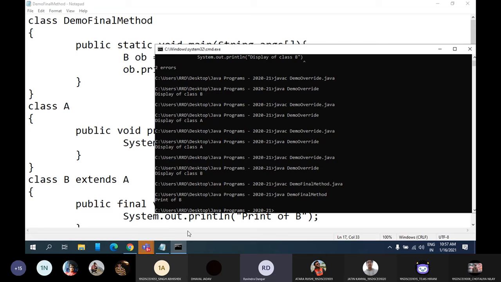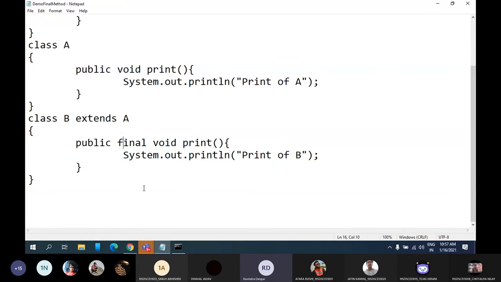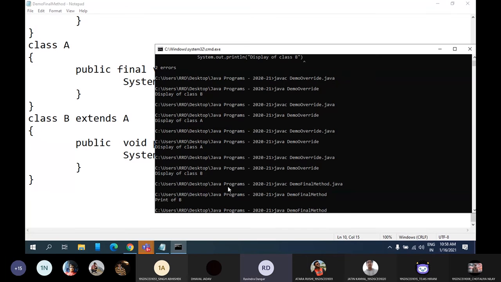Fine. So even if I write the final keyword with this method, there is no meaning of having this keyword. Why, that I'm going to explain, don't worry. Now what I'm doing, I'm just removing this and I'm trying to edit here. And let me compile this file again.